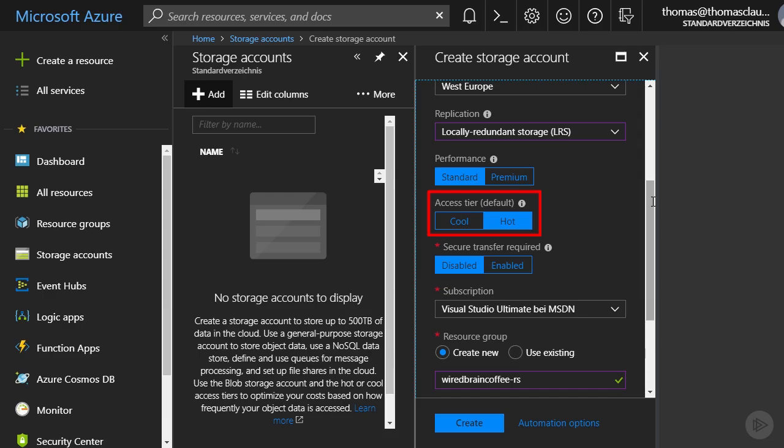If you plan to access your blobs frequently, select Hot. With this access tier, the costs to access your blobs will be lower. If you plan to use Blob Storage for infrequently accessed data, select Cool. With Cool, the costs to store your data will be lower, but accessing the data is more expensive than with the Hot access tier. I will keep the Hot access tier here, but note that this is just the default value for your blobs. On a stored blob, you can still set the access tier individually to Hot, Cool, and even to Archive.